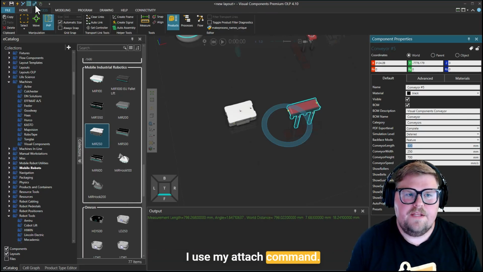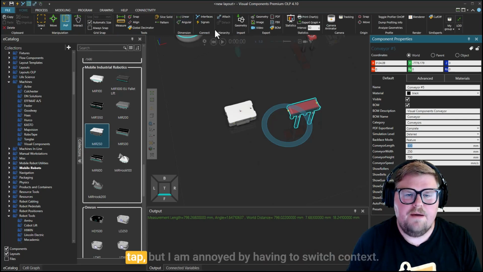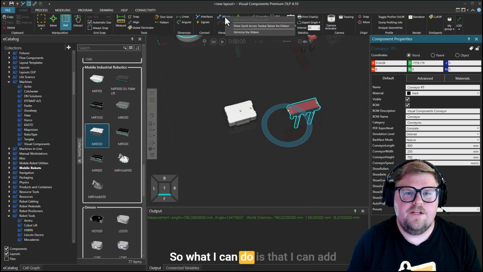I'll use my attach command. So basically these guys are normally here in Home tab, but I am annoyed by having to switch context. So what I can do is that I can add these to quick access toolbar instead.